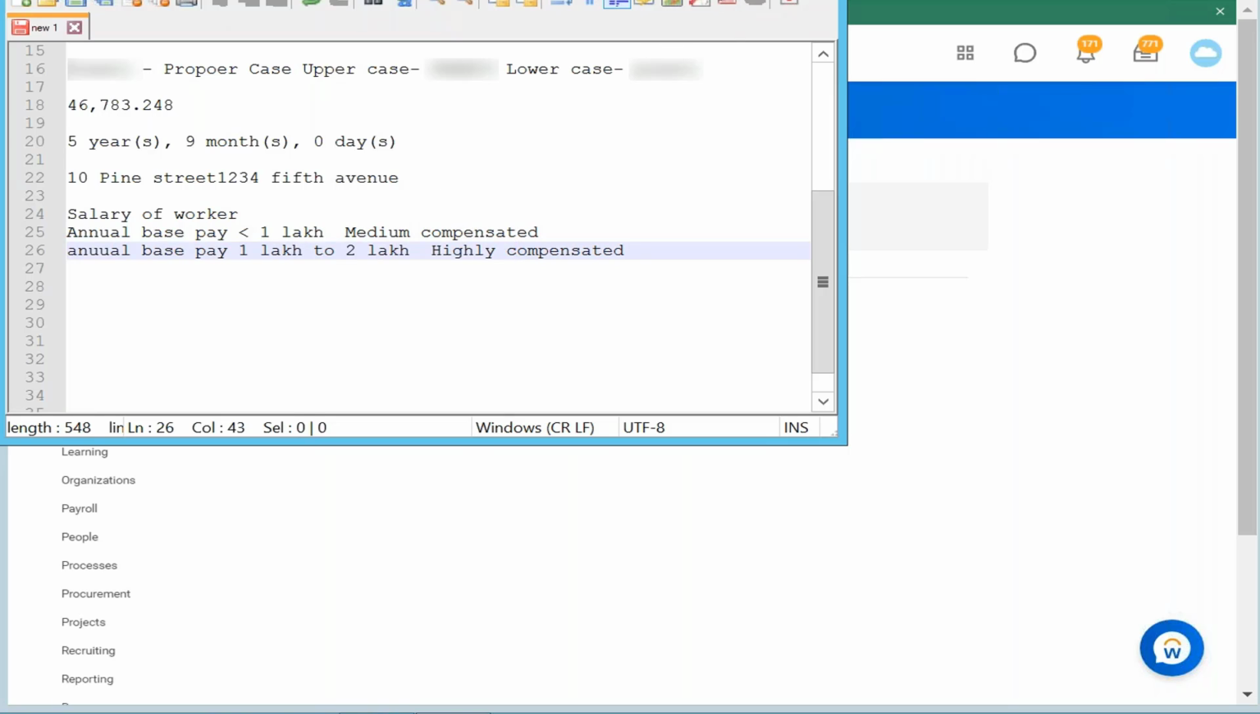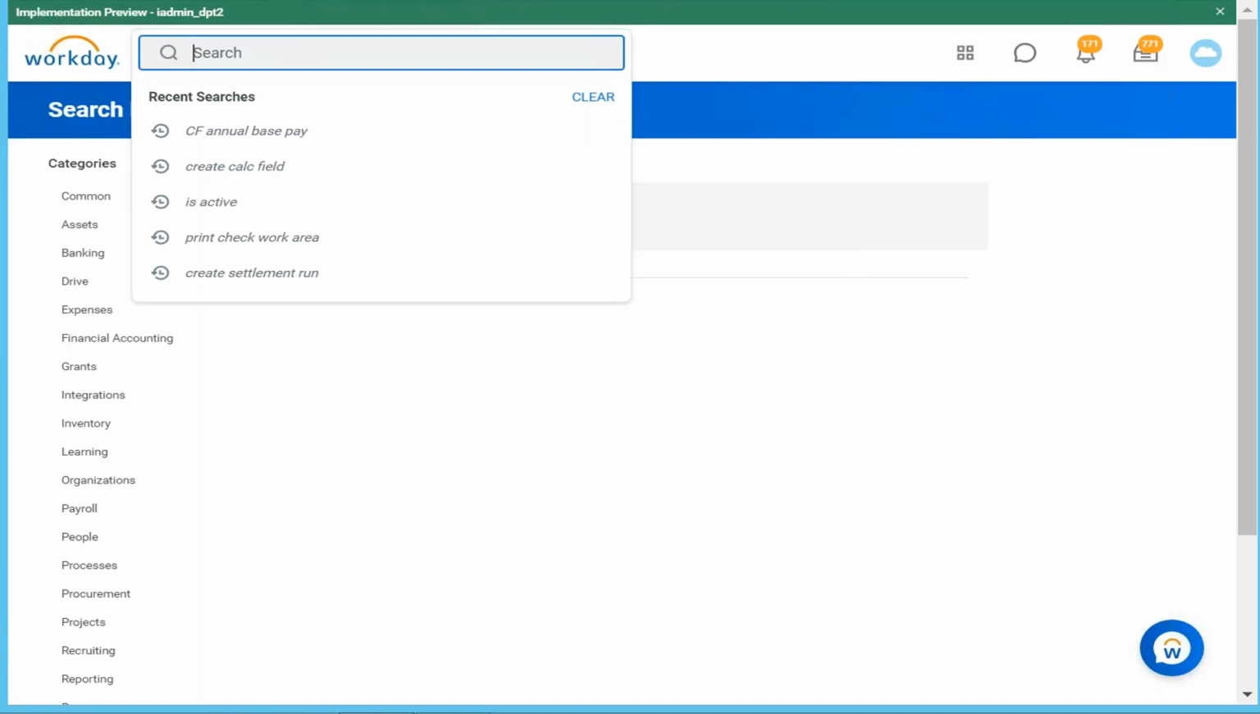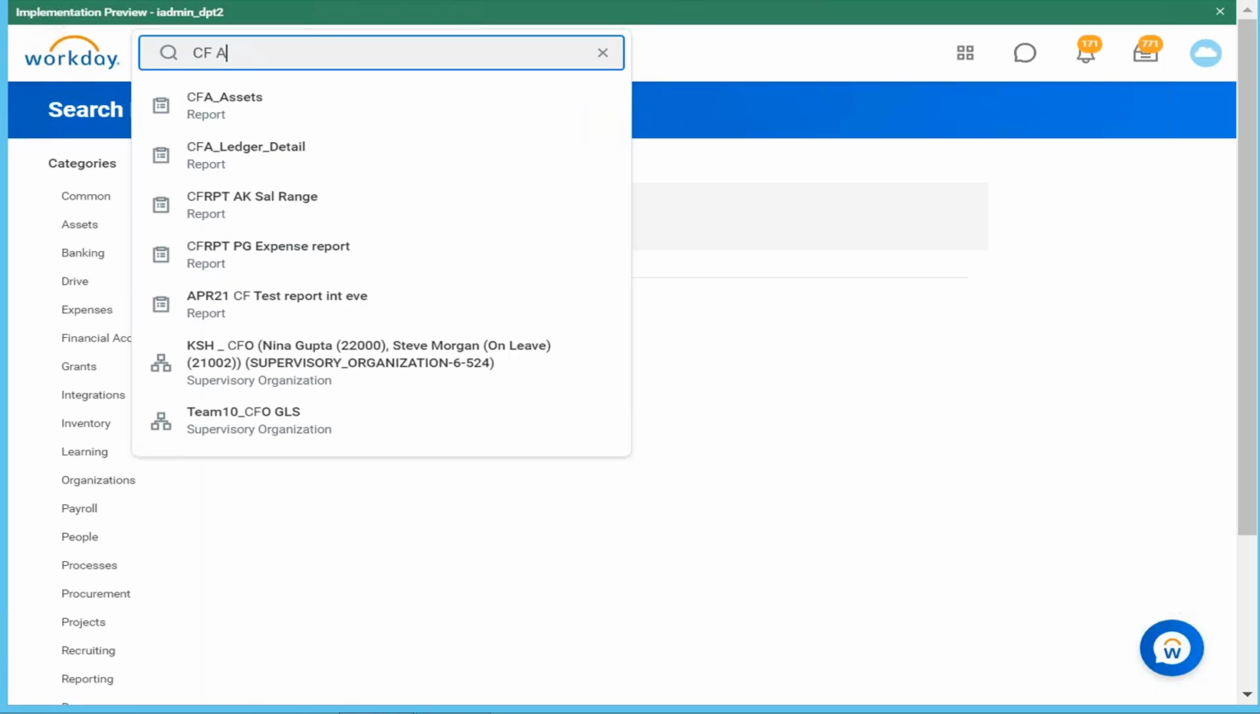Okay. Now let me tweak my first field that said that annual base pay is greater than. I'll tweak it and you will help me tweak that field.